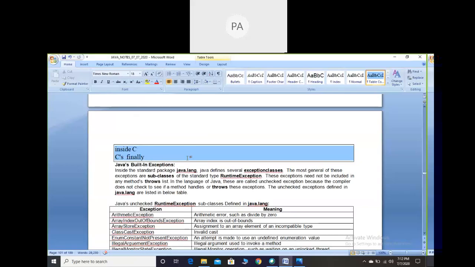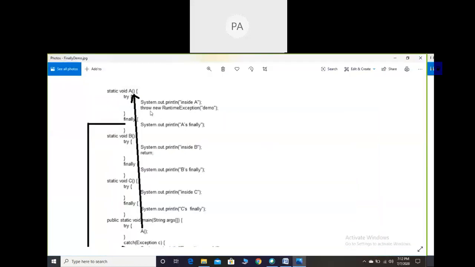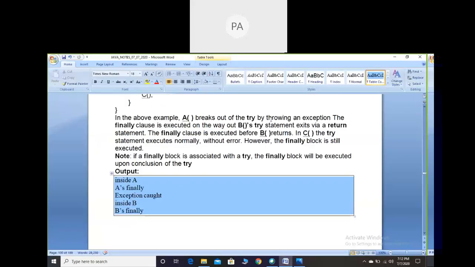See, in the above example, A, that is method A, breaks out of the try by throwing an exception, because we have written throw keyword here. Suppose if you have not written throw keyword, there will be no exception and finally will be executed. So in this case also finally is executed, but after the generation of exception, finally block will be executed. Okay. So A breaks out of the try by throwing an exception. The finally clause is executed on the way out.